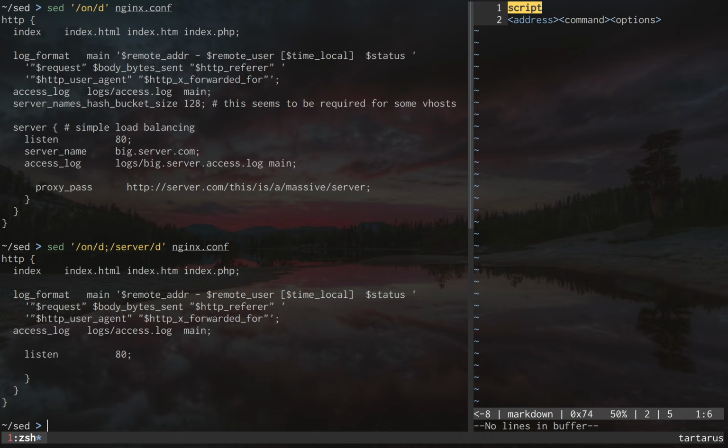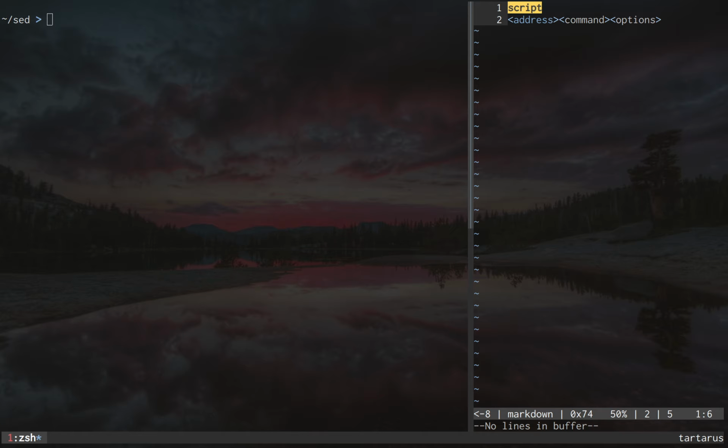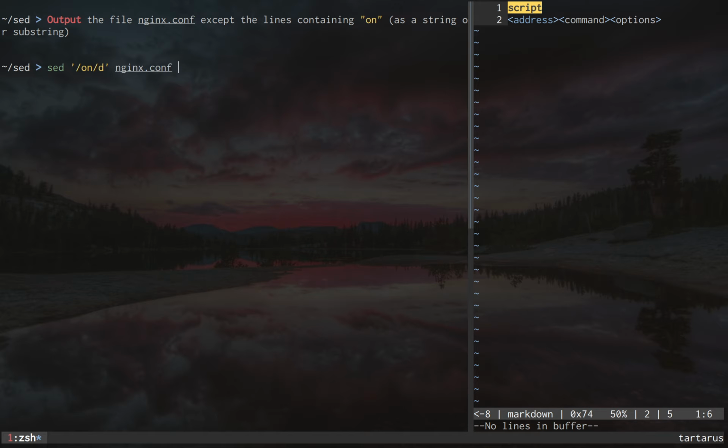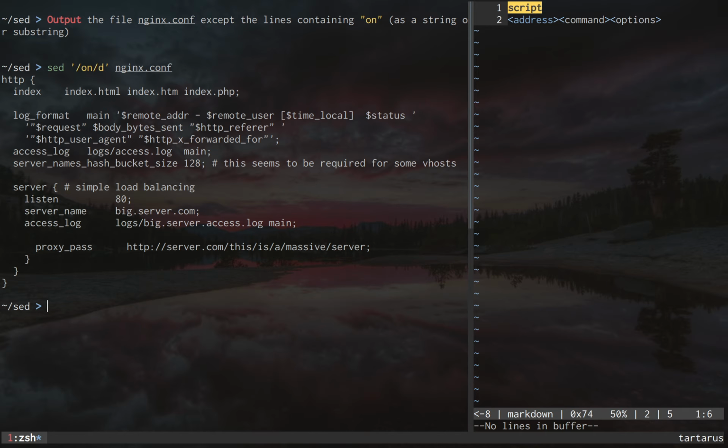We saw quite a lot of stuff, so let's go for some little exercises. If you want, you can pause the video and try to solve this. Output the file nginx.conf except the lines containing on as a string or substring. So here's the answer. We already saw that. You can do sed and write the script /on/d nginx.conf, and here we go. You have the output, which is the nginx.conf file without the lines with the pattern on.